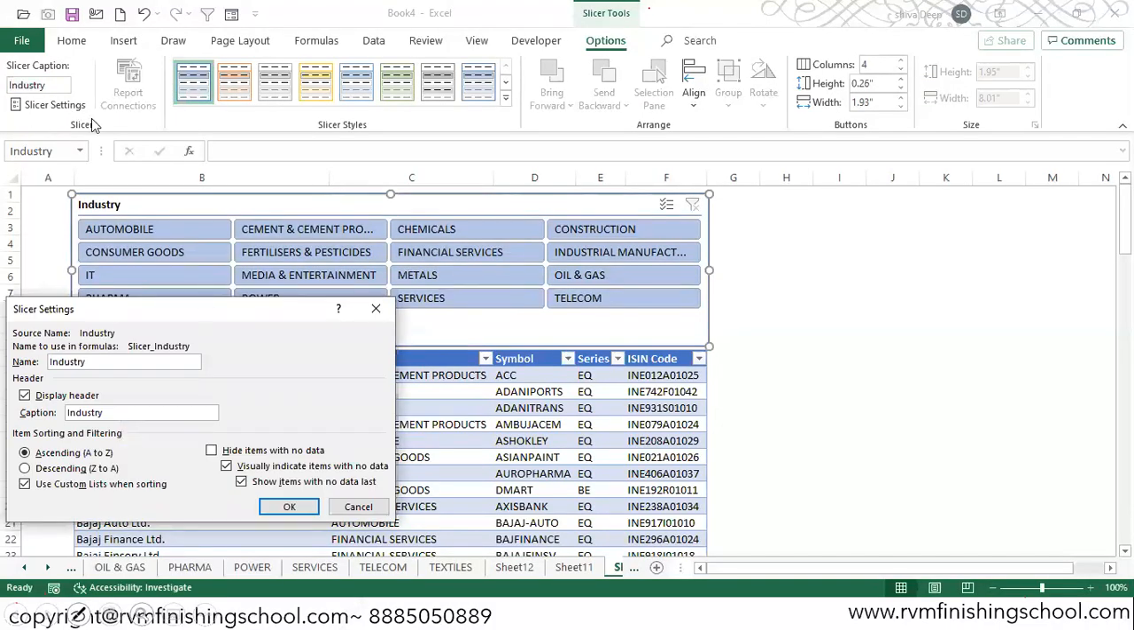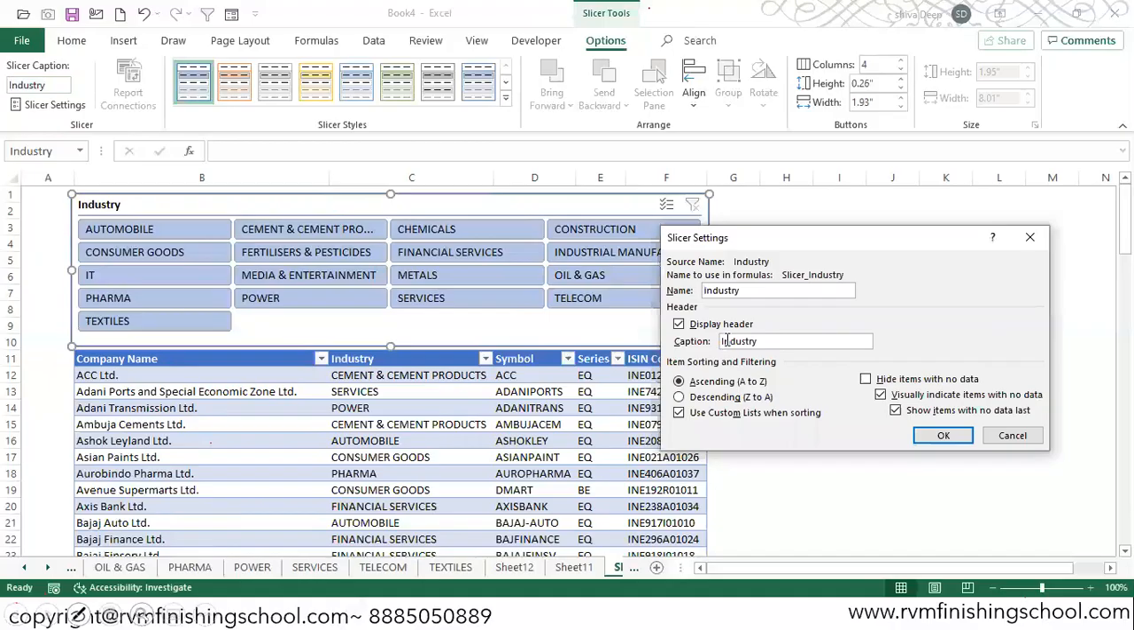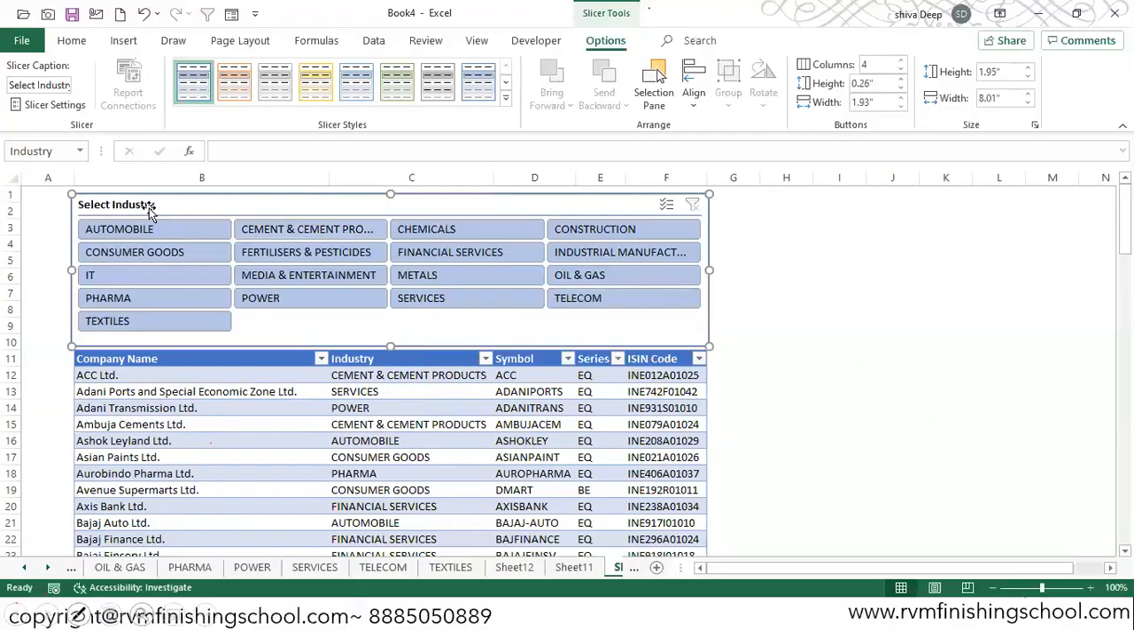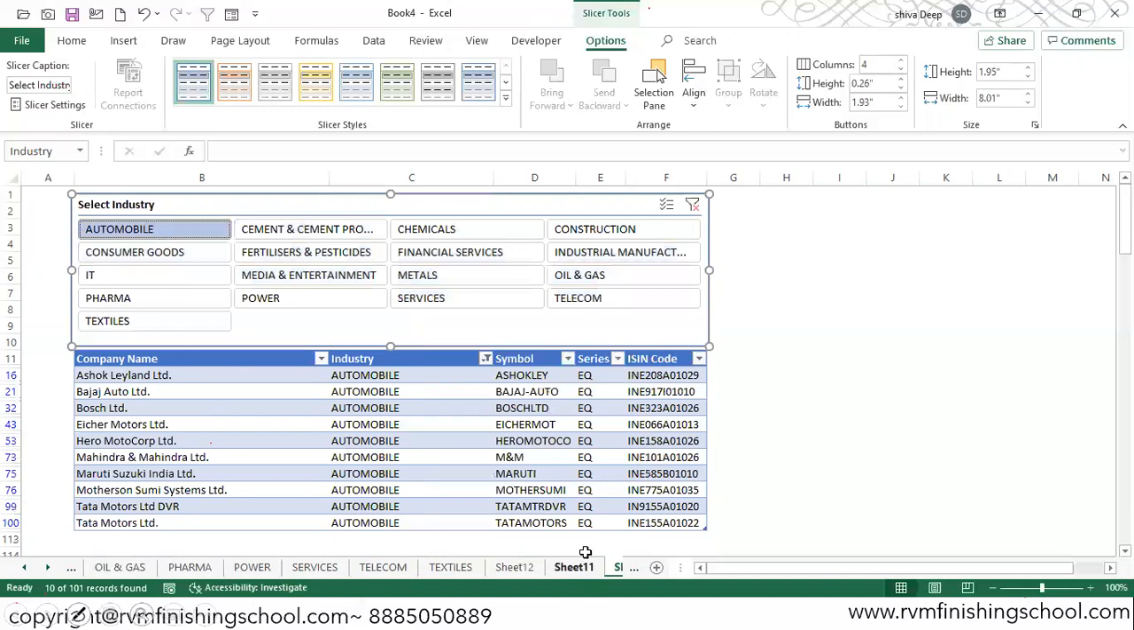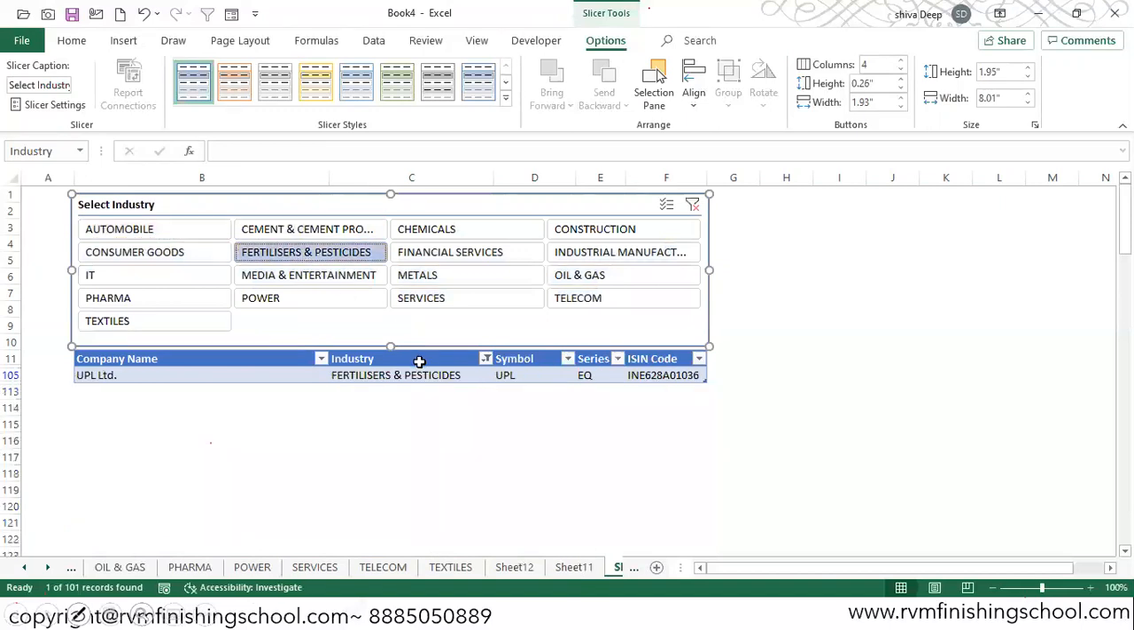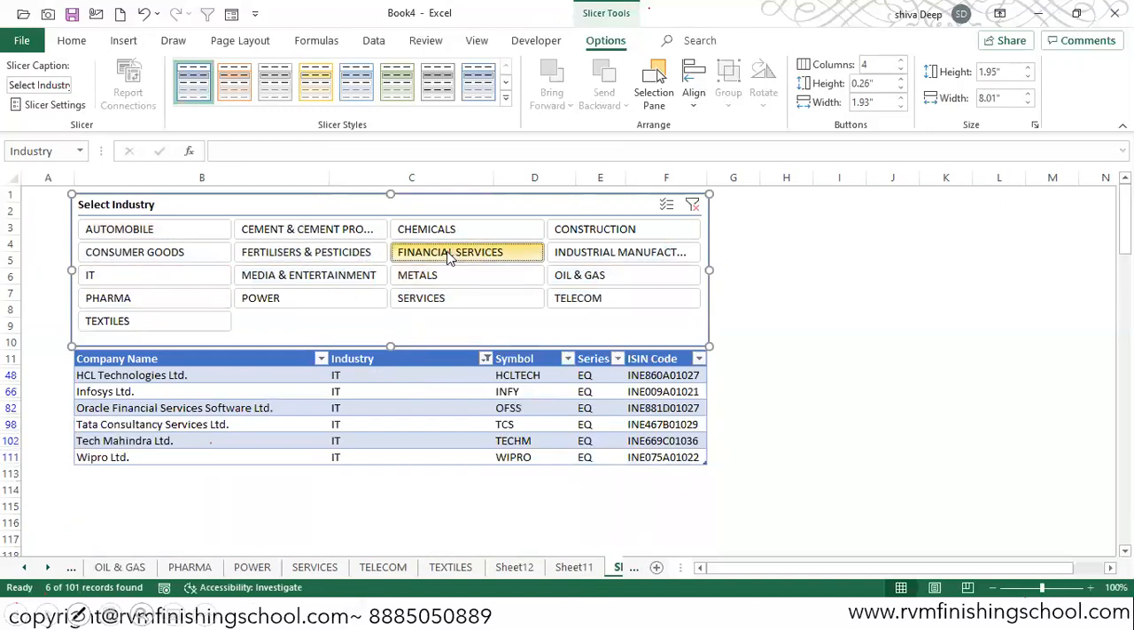You can hit on slicer settings. You can put a caption. You can say select industry, and you'll get this "select industry". Let's say I select automobiles, you'll get the data for automobiles. Fertilizer and pesticides, you'll get it. You'll get IT, financial services.